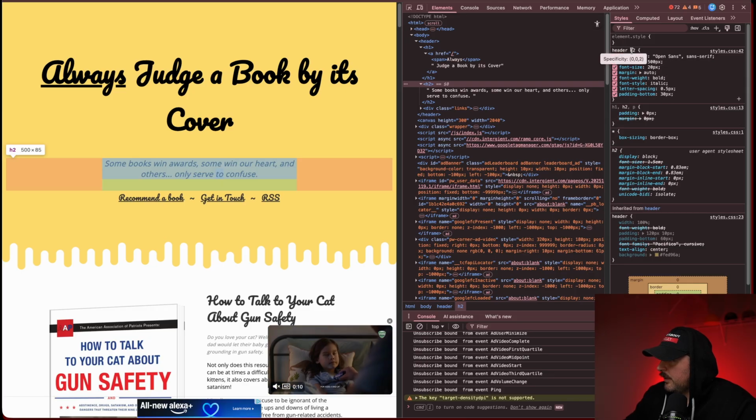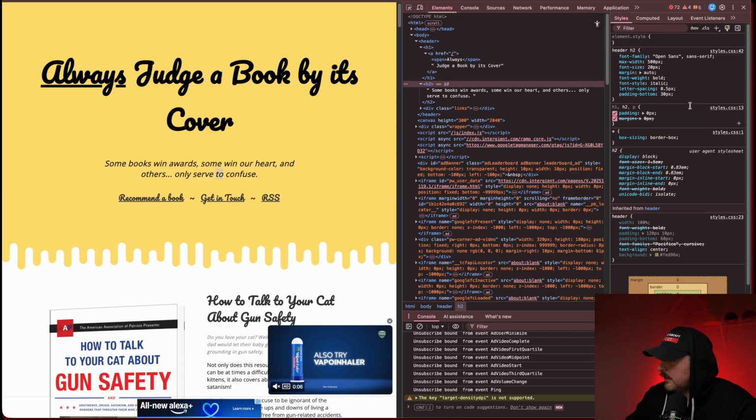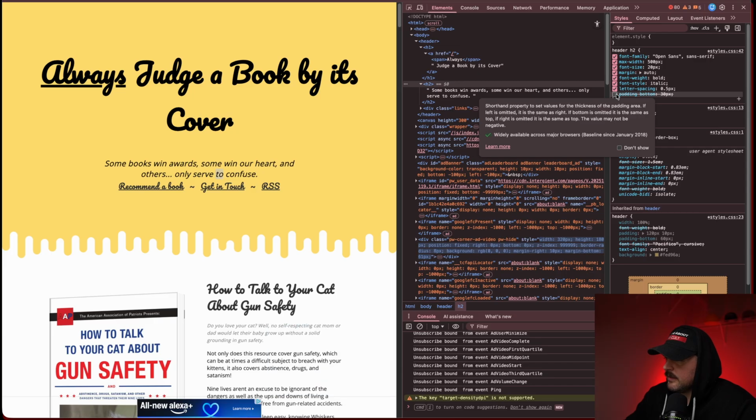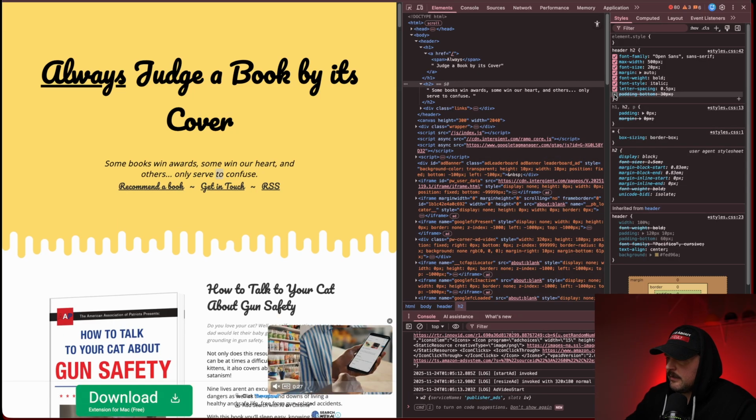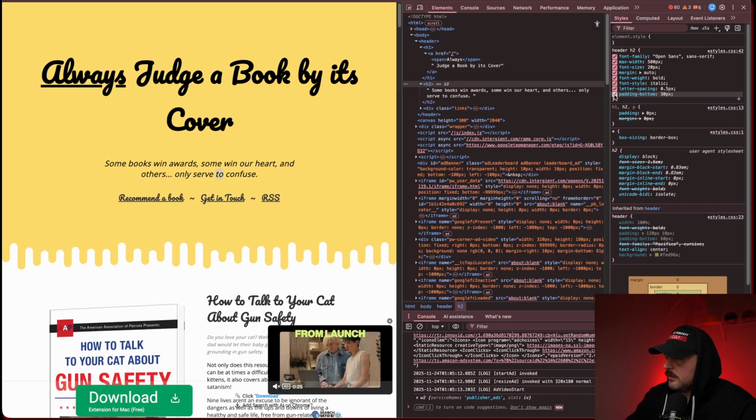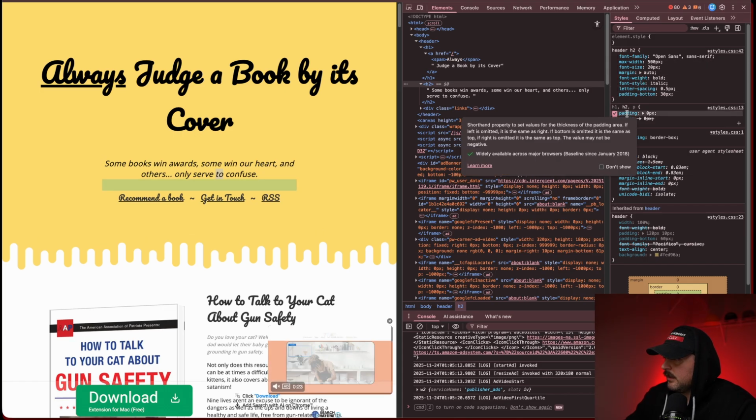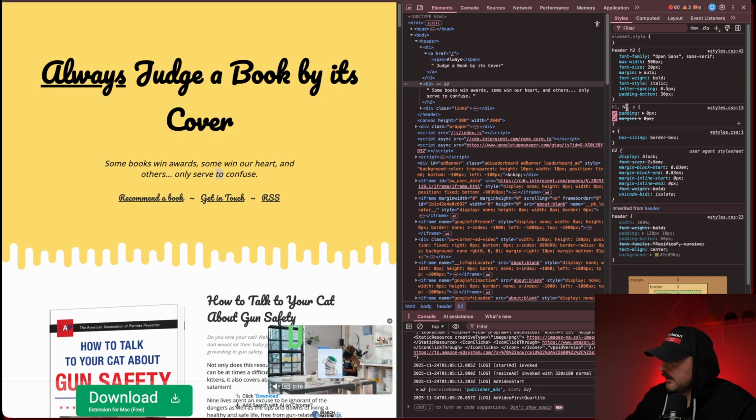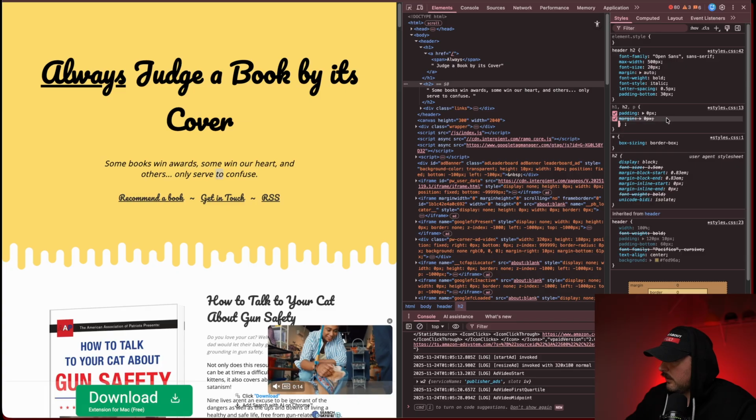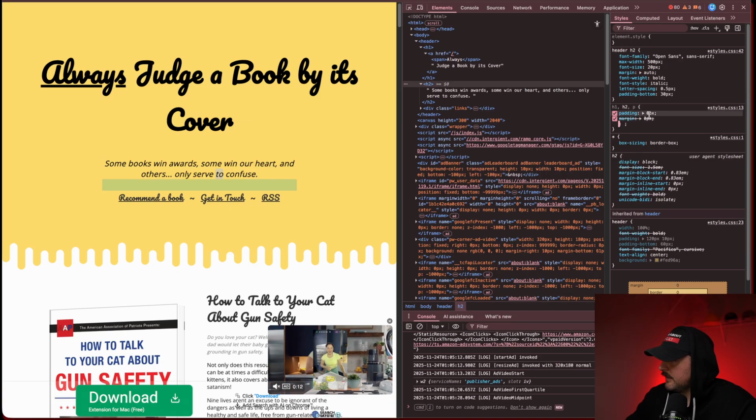What this is showing right here is that H2s have 30 pixels of padding applied to them. If I check this off, every H2 on this page should lose that 30 pixels of padding if this is a global style. You can also see things like this inside of the style sheet. You've got H1s, H2s, and paragraph tags all have margin set to 0 and padding set to 0.